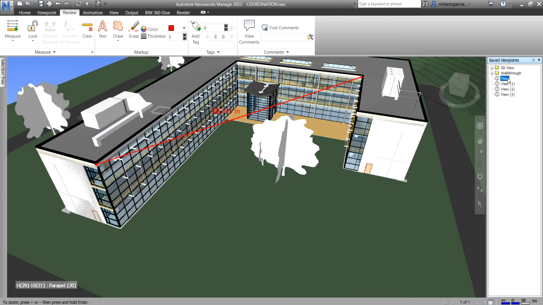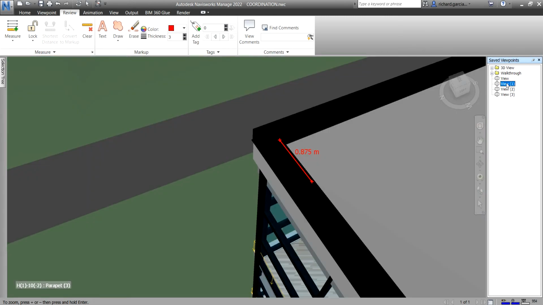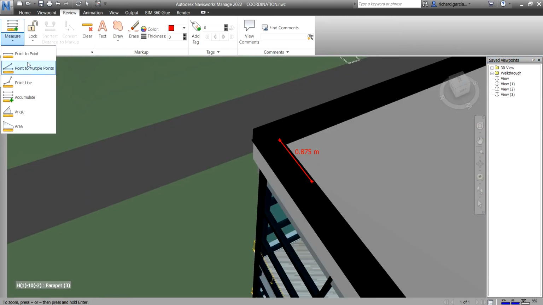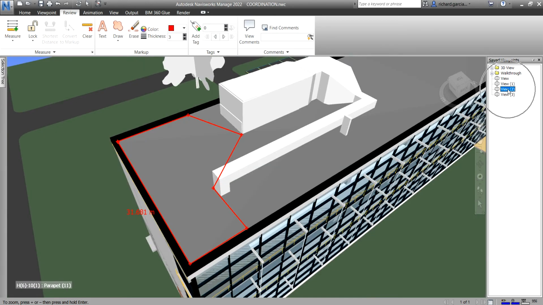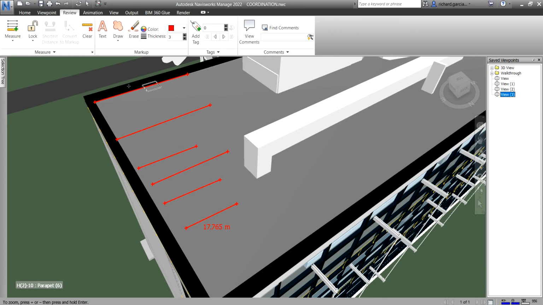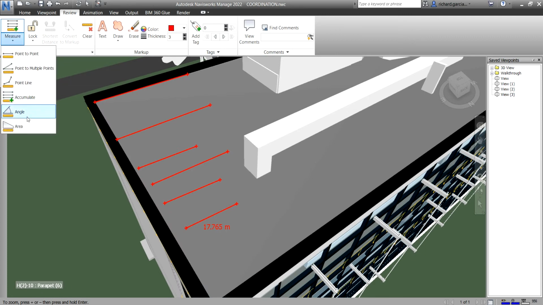There you go. So we have point to point. We have multiple points. And then we have point line. And then we have accumulate. The next one is angle.